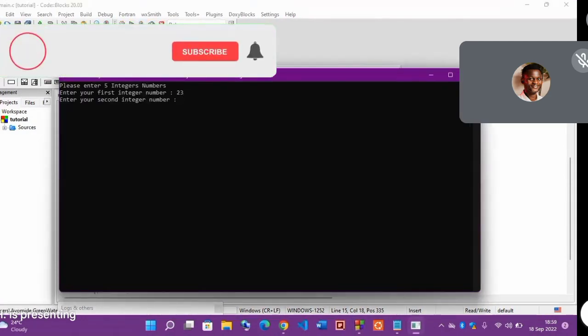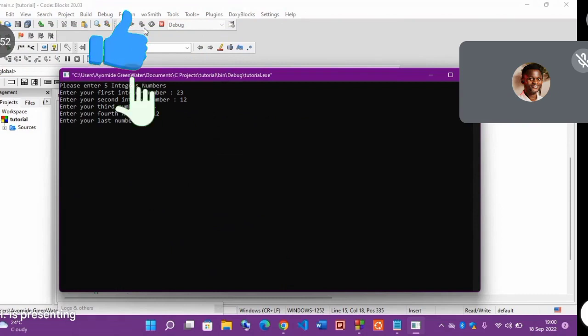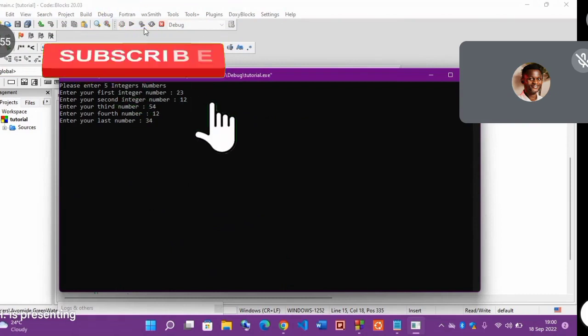So we are going to be using 23. The second number can be 12. The third number can be this. This number can be this. Then this can be this. So we are expecting a result, right? If we add all these numbers together, it's going to give us our result. Cool. So let's run it.